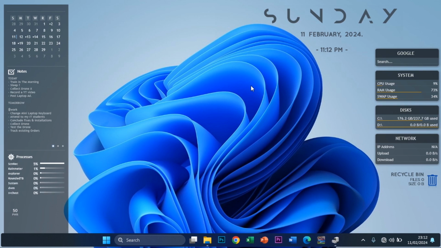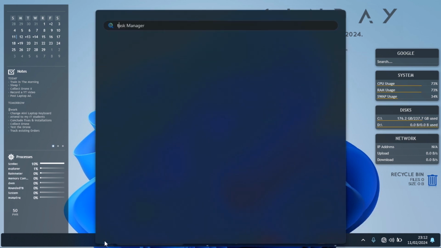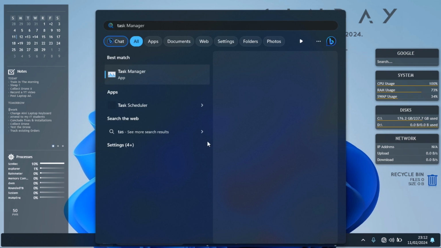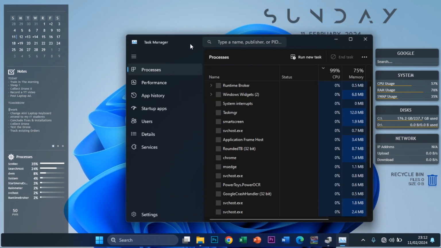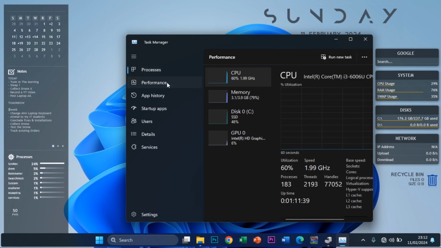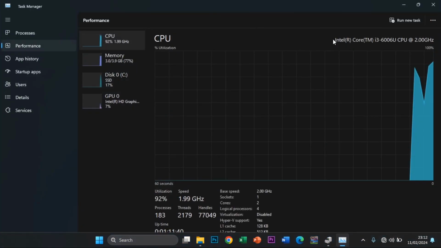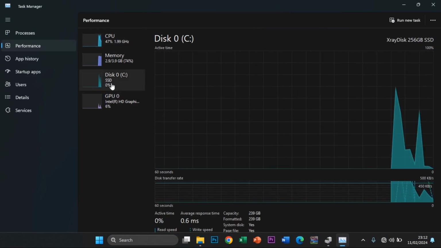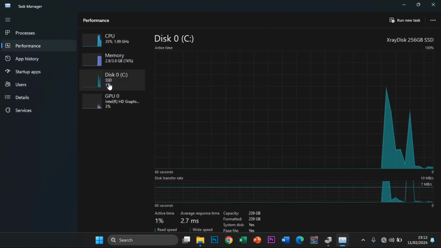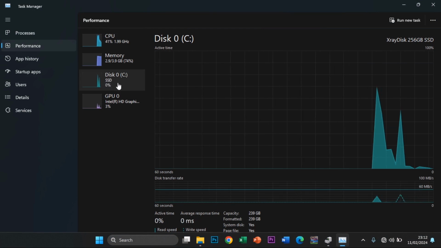So to do this on Windows 11, all you have to do is right click on the taskbar like this and select Task Manager, or you can click on Start right here and type in Task Manager. So you click on Task Manager right here. After clicking on Task Manager, you click on Performance right here. You open this, and here is the disk, and as you can see, it's an SSD right here beneath it.